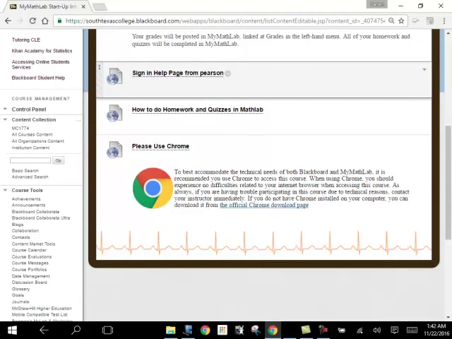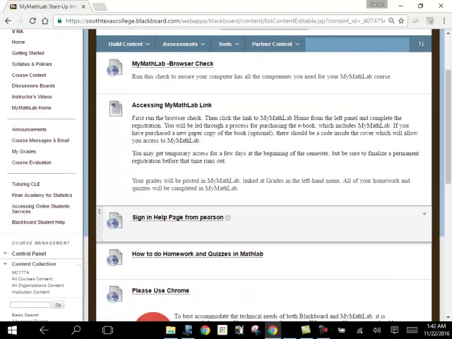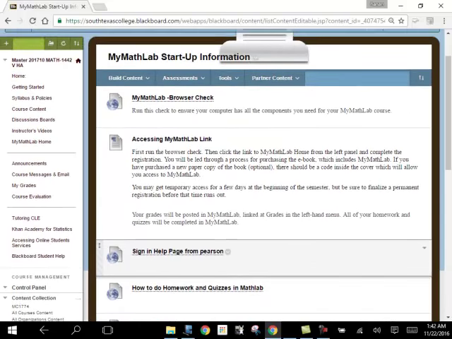Again, one more time, Chrome is the best browser to use with MyMathLab. So make sure you download Chrome as your internet browser. Please, after you sign up for MyMathLab, make sure you check the browser for all the things that are necessary for MyMathLab.